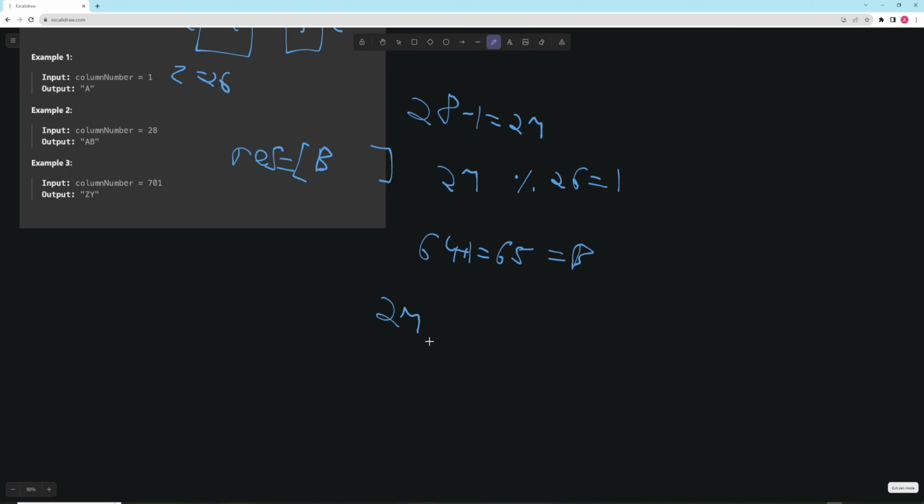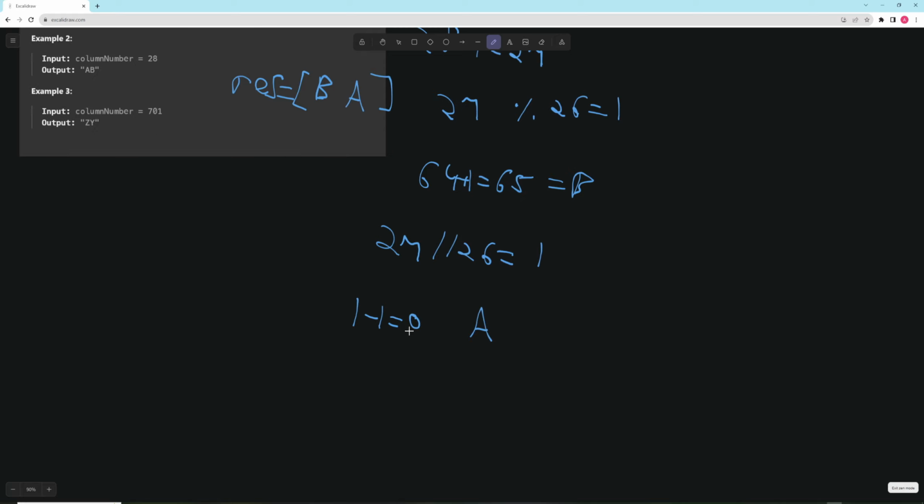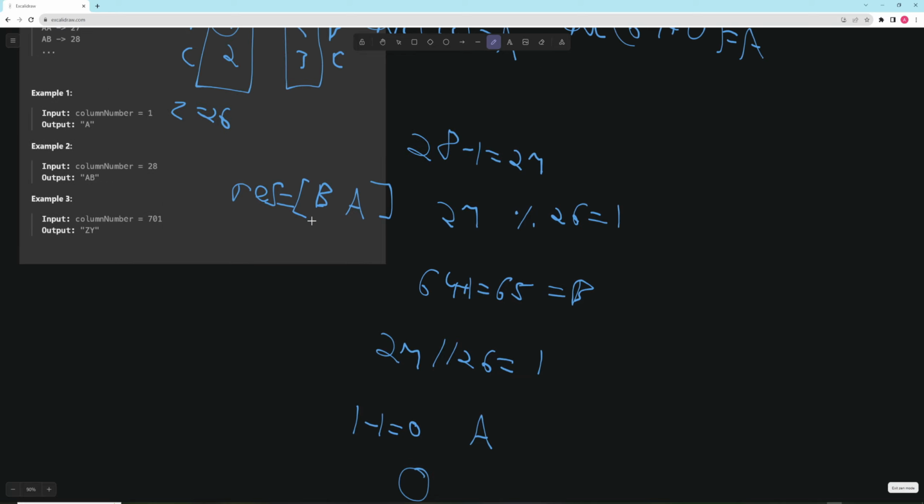Now what do we do next? We have to divide by 26. So we divide by 26. We get 1. And now we do this again, right? So we have 1, we subtract 1, we get 0, and then we do this mod 26, and we get the letter A when we do that. So our letter A will be over here, and now our number is 0, so then we're done, and now we get our output, and we're just going to return that in reverse order.